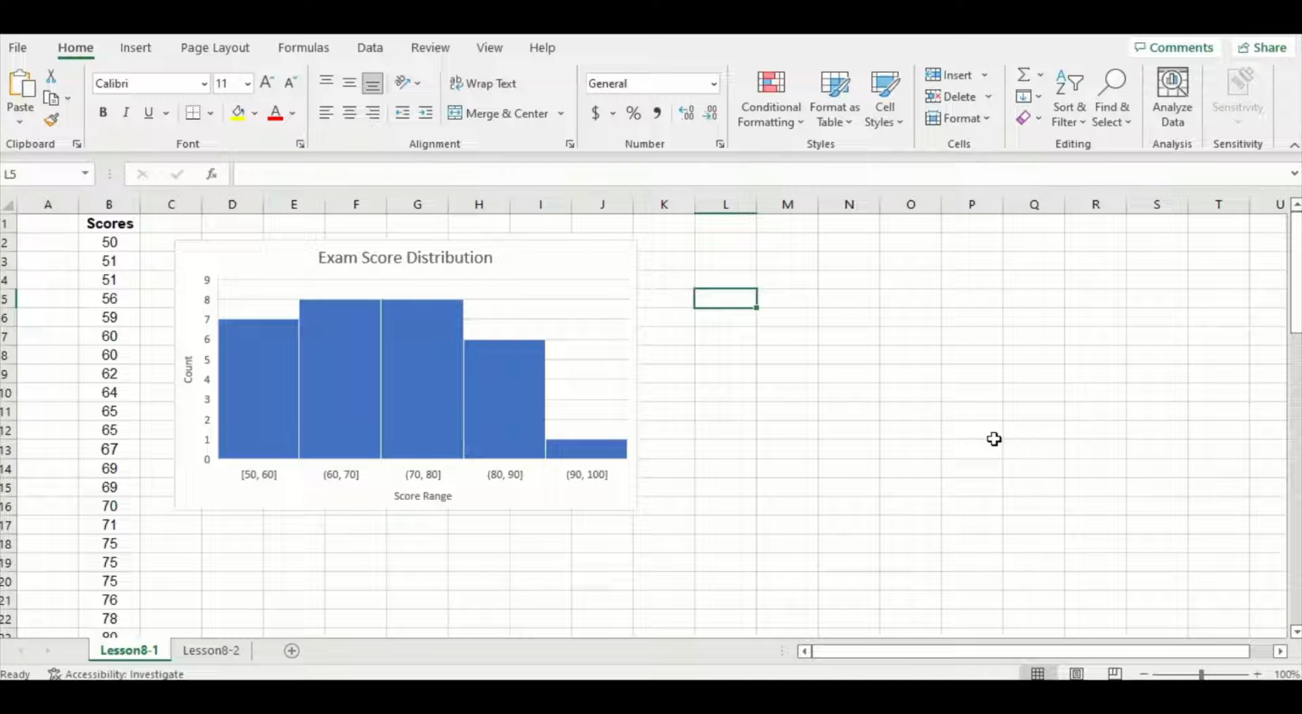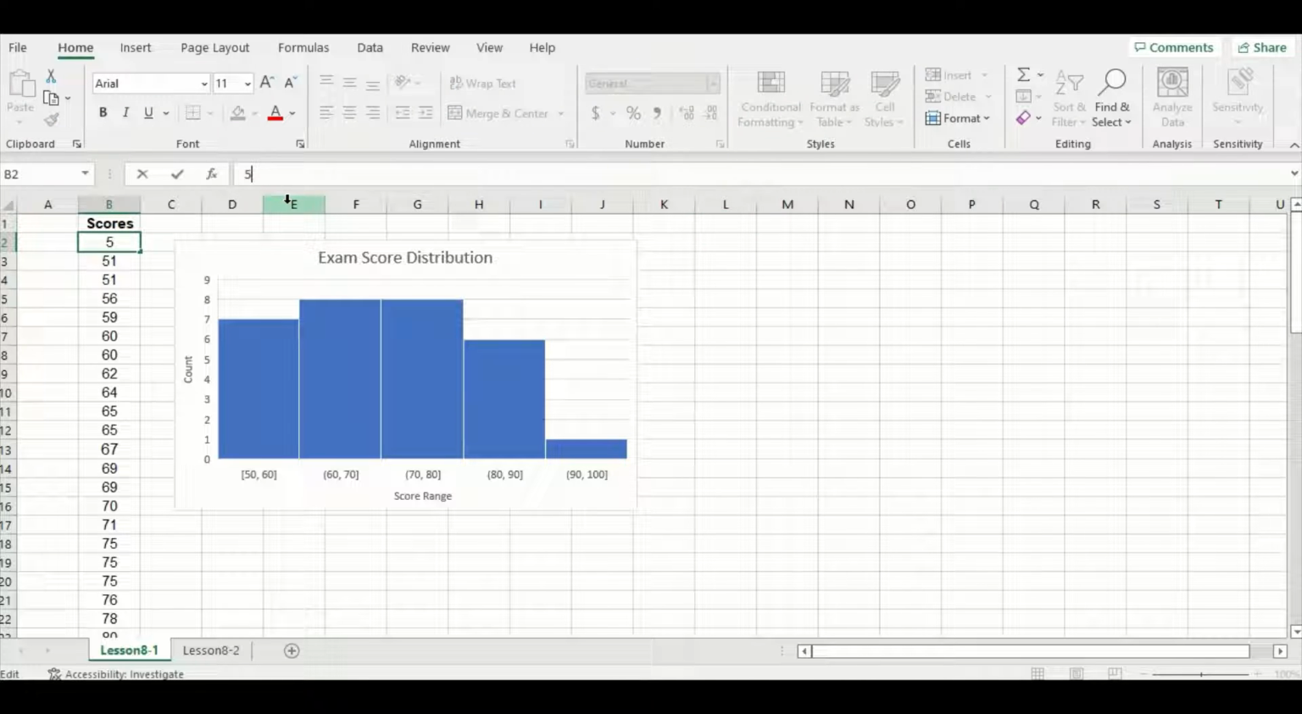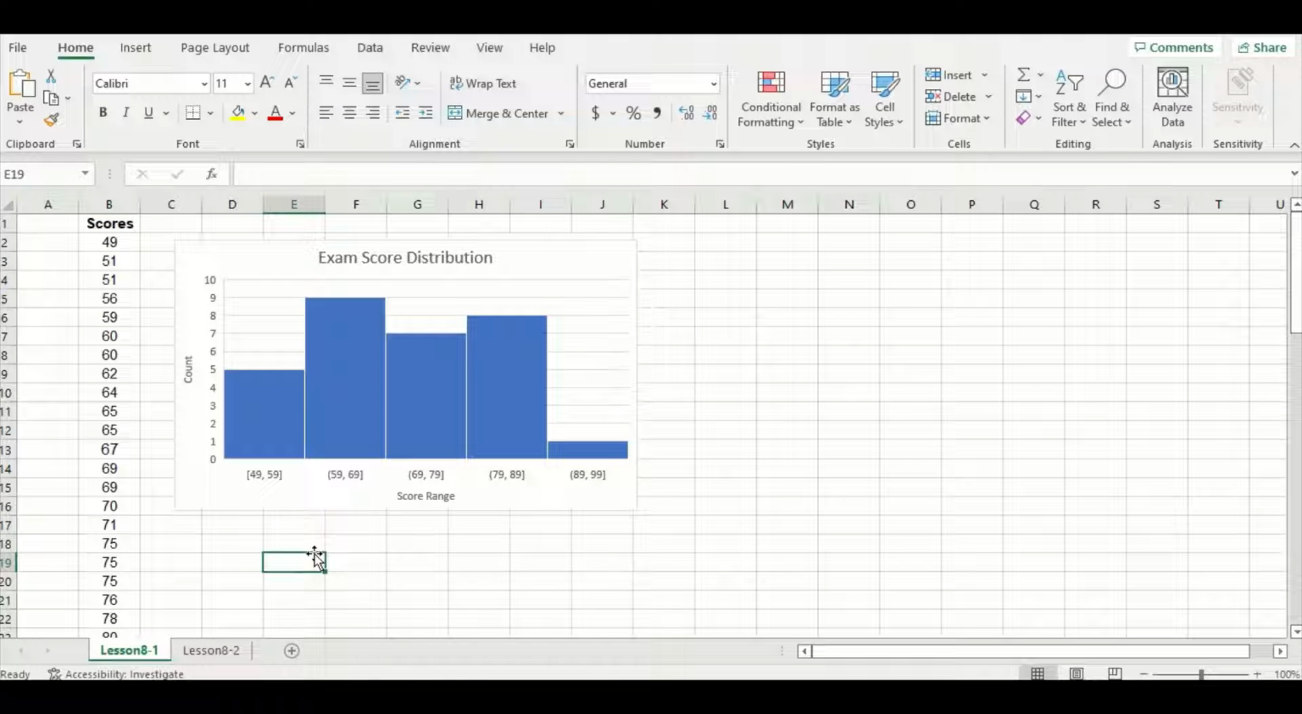Now the last change that I want to show you is that the chart or the histogram that you make will change as you edit your exam scores in the data column. So let's change this first 50 to a 49 to see what happens to our histogram. So you can see the histogram looks pretty different and our score range has changed as well.